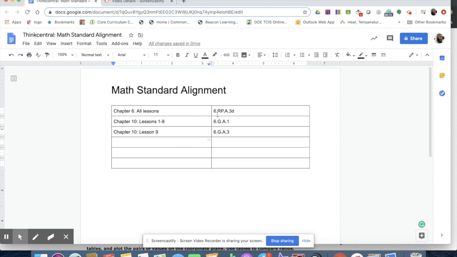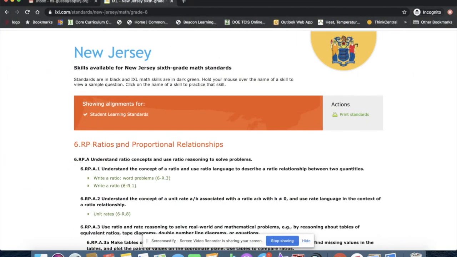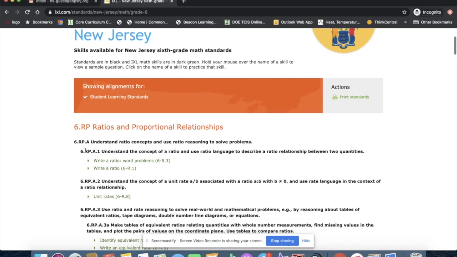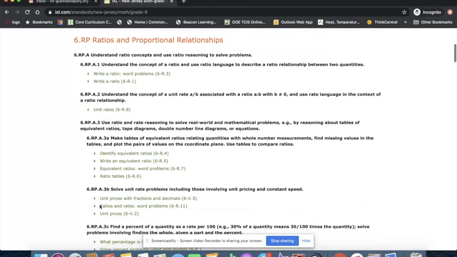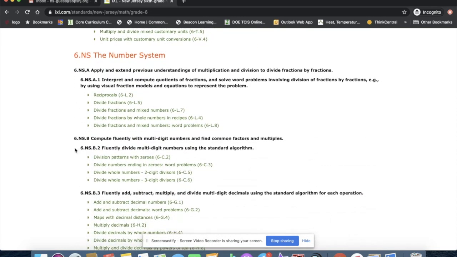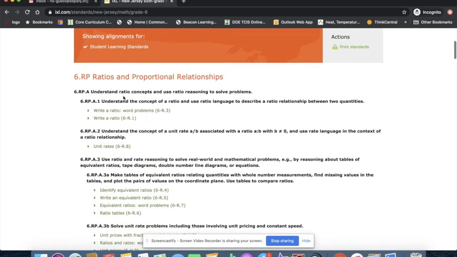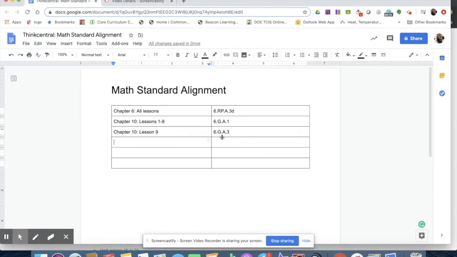So basically this is the grade, and then this letter, the first letter, is a domain. So RP stands for ratios and proportions. And if we go here, we can see that correlates right here, right? 6.RP. And then there's these big chunks, right? These big divisions, A, and then you'll actually find that there's a B for some systems, right? So number system has NSA, NSB, NSC. That's not really important right now. But when we look at 6.G, that's geometry, right? Because chapter 10 we talked about was going to be having to do with geometry, surface area and area. So you can see A.1, and that corresponds to a certain standard.